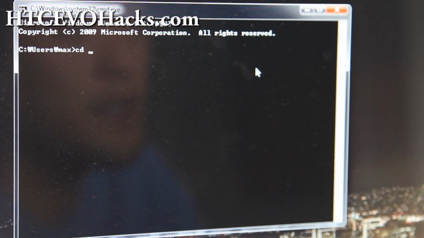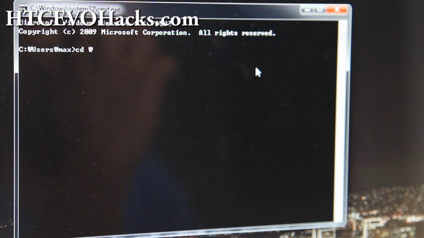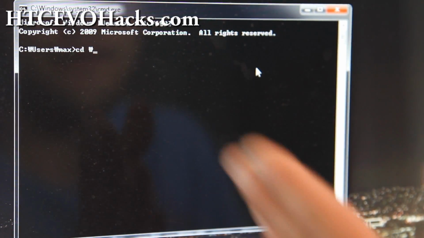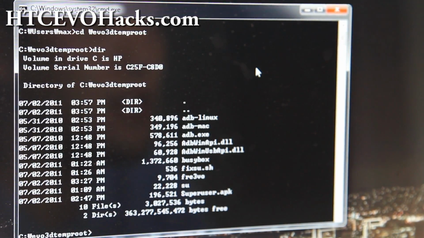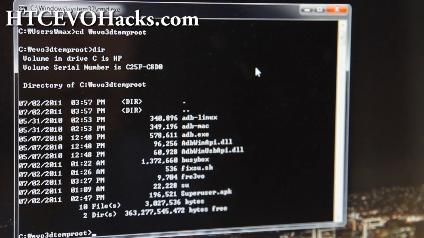But for Windows, we're gonna go the opposite way. This is actually a Korean font for that, so that's why it's all funky. But we'll do cd /Evo 3D temp root, like that, to go into the directory we just unzipped. And this directory, if you wanna see the contents, you do dir. That's all the files in it. And then for our commands, if you have Linux or Mac, just replace the ADB part with ADB-Linux or ADB-Mac.